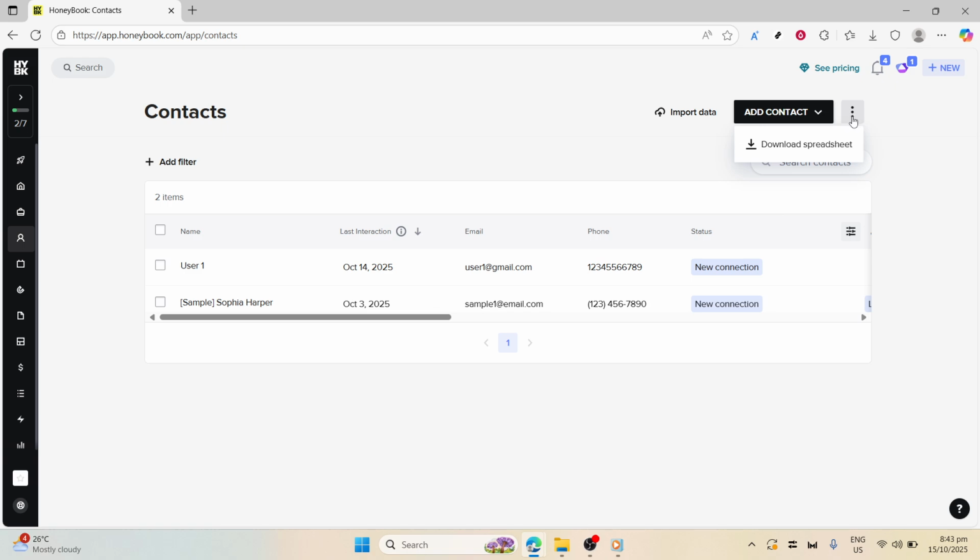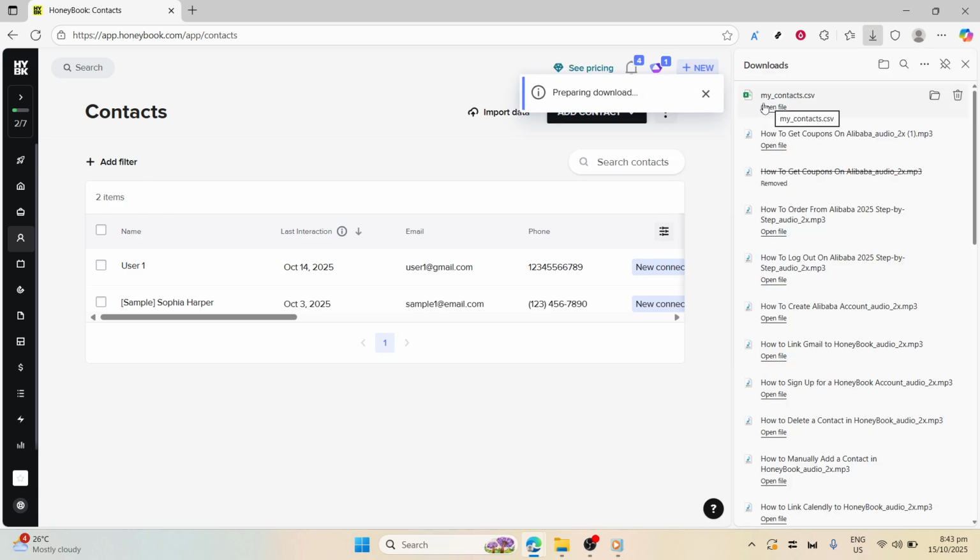Now, within this menu, you'll see an option that reads Download Spreadsheet. This is the function we're looking for to export your contacts. Select Download Spreadsheet, and with that simple step, HoneyBook takes care of the rest. Your contacts will be compiled into a CSV file, which is a type of file that can be easily opened with spreadsheet software like Microsoft Excel or Google Sheets.